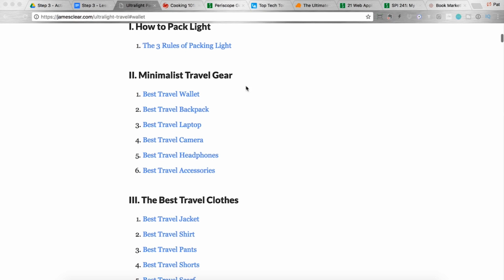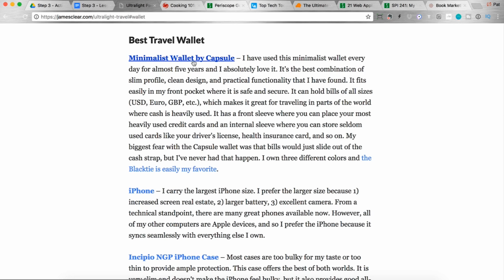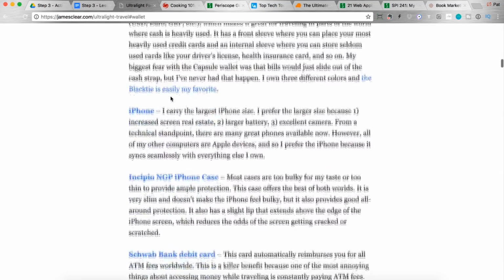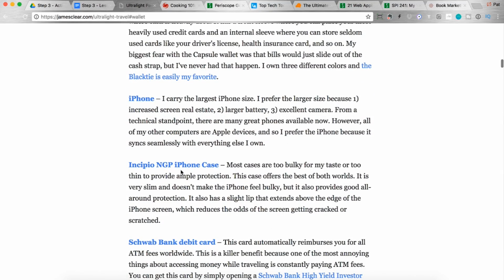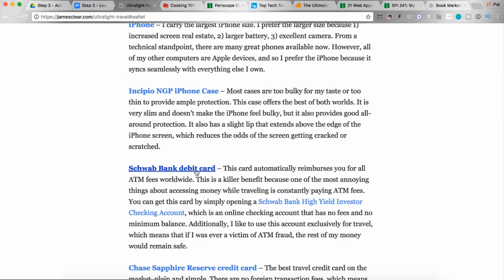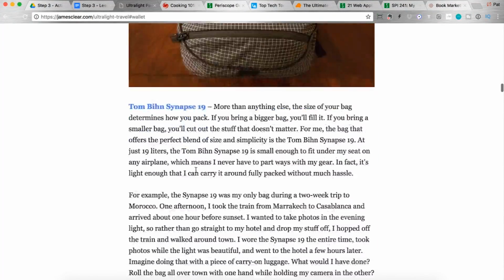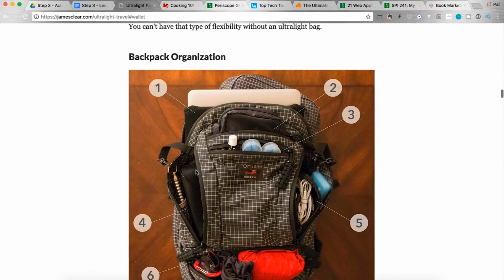So scrolling down even more, if I were to click on, for example, best travel wallets, I am taken to that part of the page where it shows me the minimalist wallet by Capsule. I would care to guess that this is probably an affiliate link, and I think there's an affiliate disclosure up top somewhere, so we kind of skipped over that. But you can see there's a number of different items, like this NGP iPhone case, and he talks about why this is important and related to the topic at hand, which is minimalist travel. Scroll down a little bit more, there's an image of the best travel backpack and why. I like this here, he calls out some of the features too.